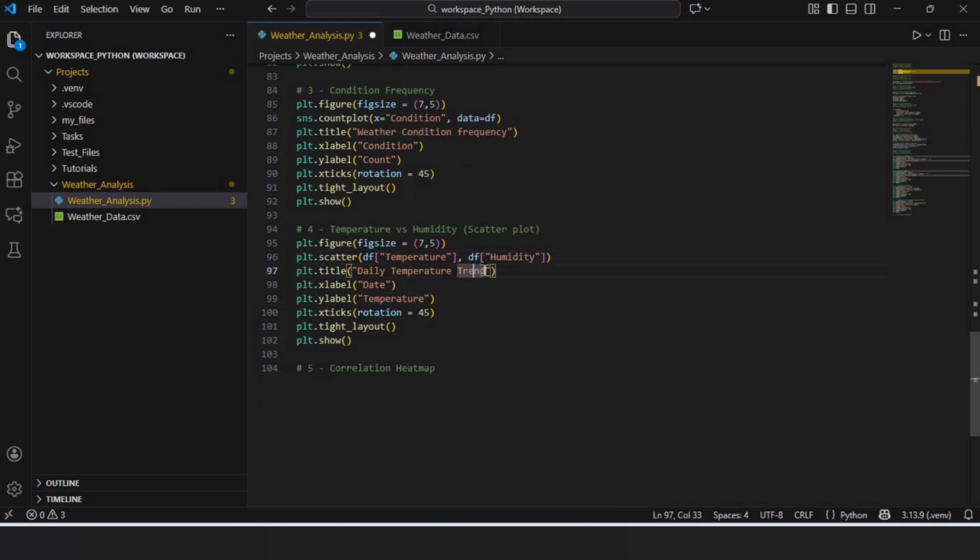I will change the title as well. It is going to be temperature versus humidity. I will change the x label and the y label. On the x label there will be temperature, and on the y label there will be humidity. So I will copy this one and paste it over here.